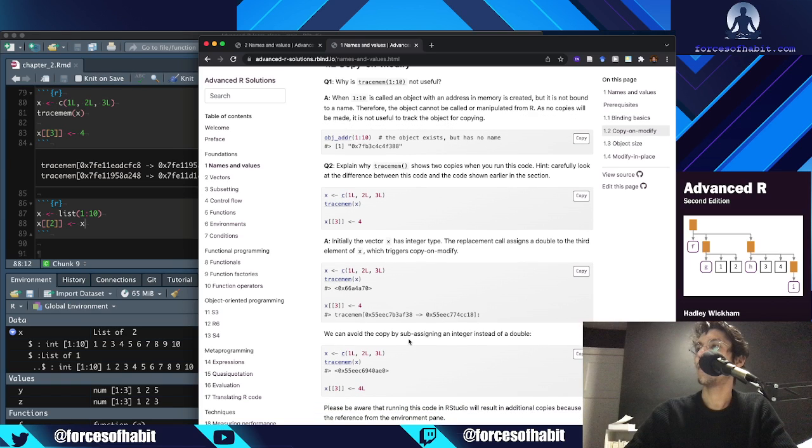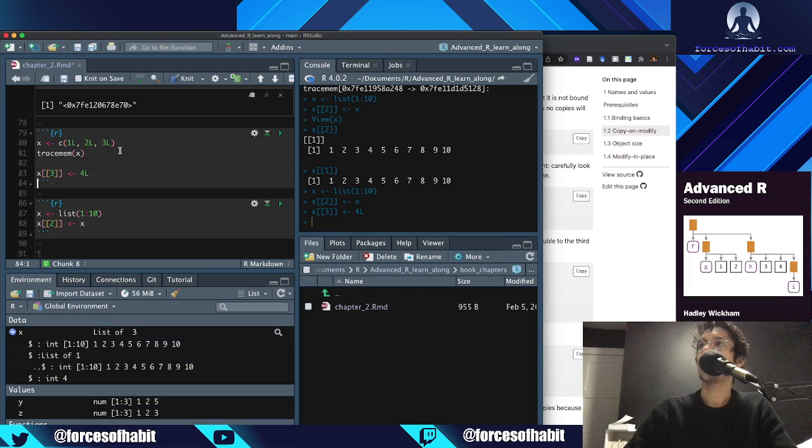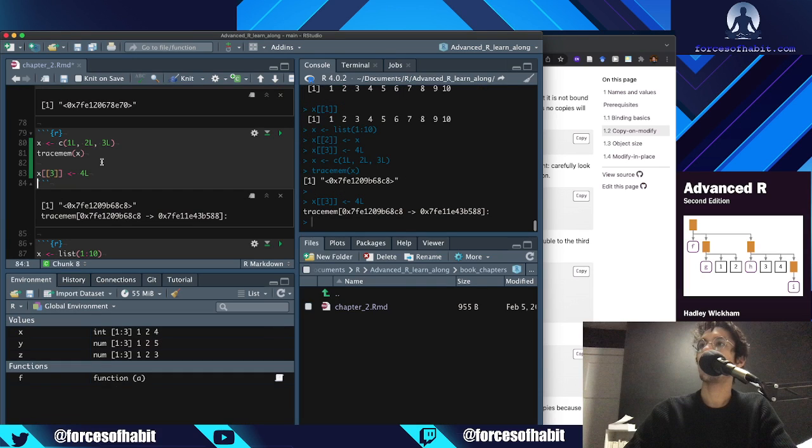And you can avoid the second copy on modify behavior. And that would have been a way to test this too, right? Because I just did this. And then this should only give me one copy on modify behavior, yeah. Instead of here, we get the two. Nice.